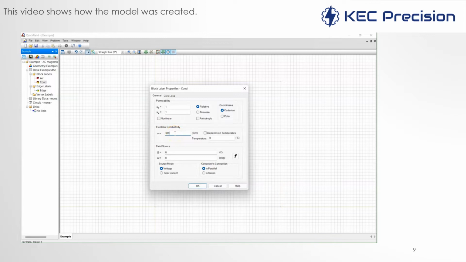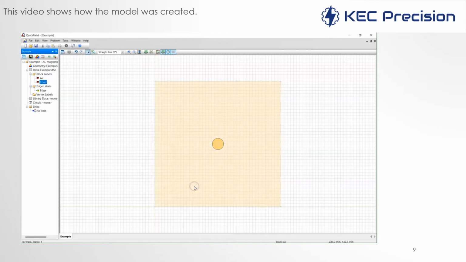The conductivity is 30 billion, in Siemens per meter. And for a field source, we're going to be defining the current, and the current in this case is 2000 amps. And we select that. At this point, we're in pretty good shape.